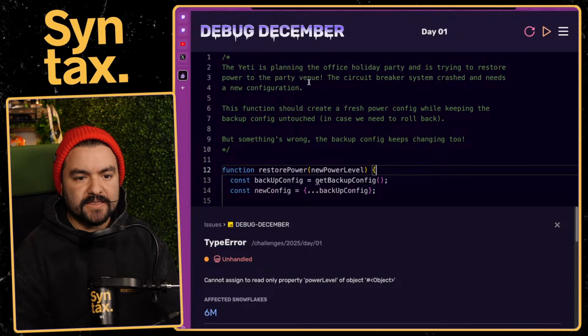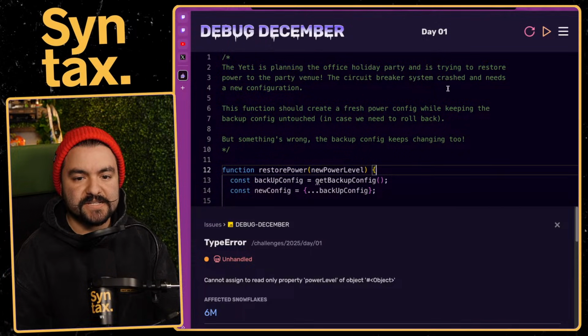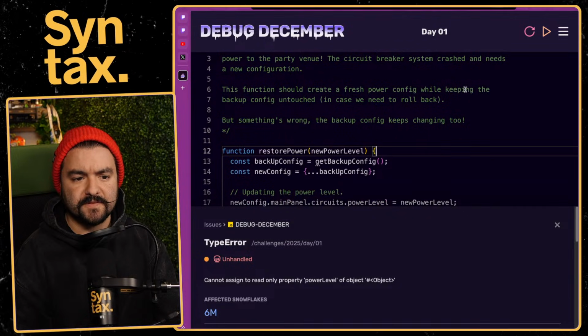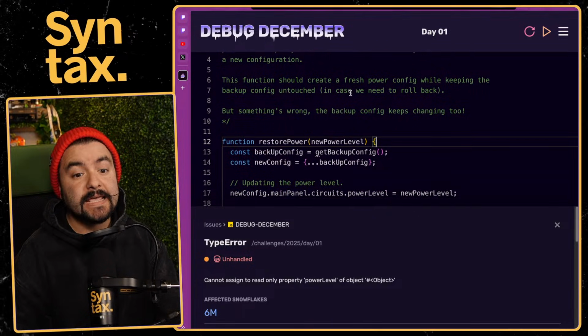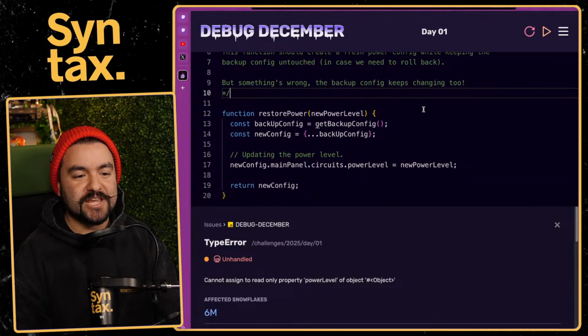The Yeti is planning the office holiday party and is trying to restore power to the party venue. The circuit breaker system crashed and needs a new configuration. This function should create a fresh power config while keeping the backup config untouched in case we need to roll back. But something's wrong. The backup config keeps changing too.